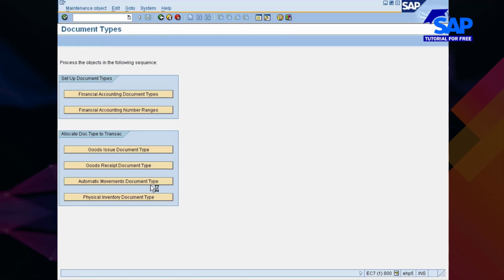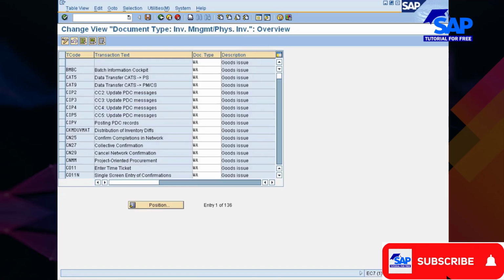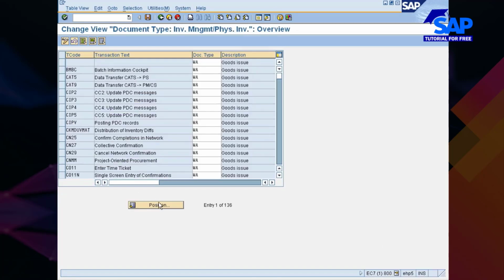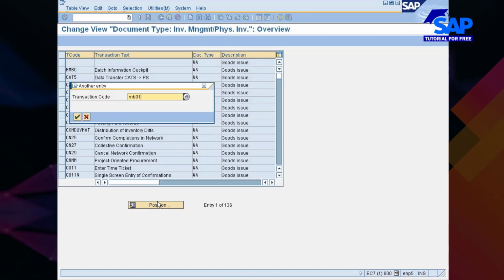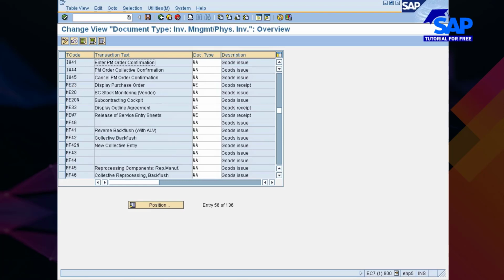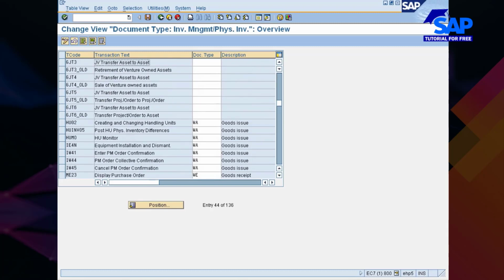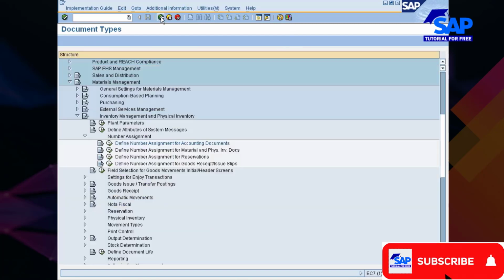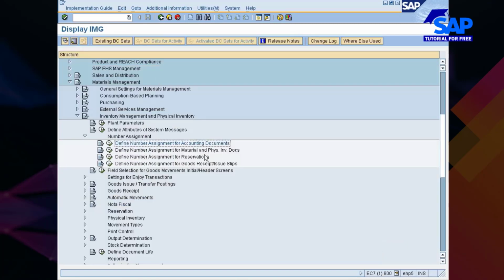Similarly, automatic movements for the document type. Look at here, automatic movement types. I told you there are two transactions which we use for goods receipt, MB01 and MB0A. MB01, MBA, here it's not there, but there is another place where I can add it. So leave this one for the time being. So this node is basically meant for number range setup.